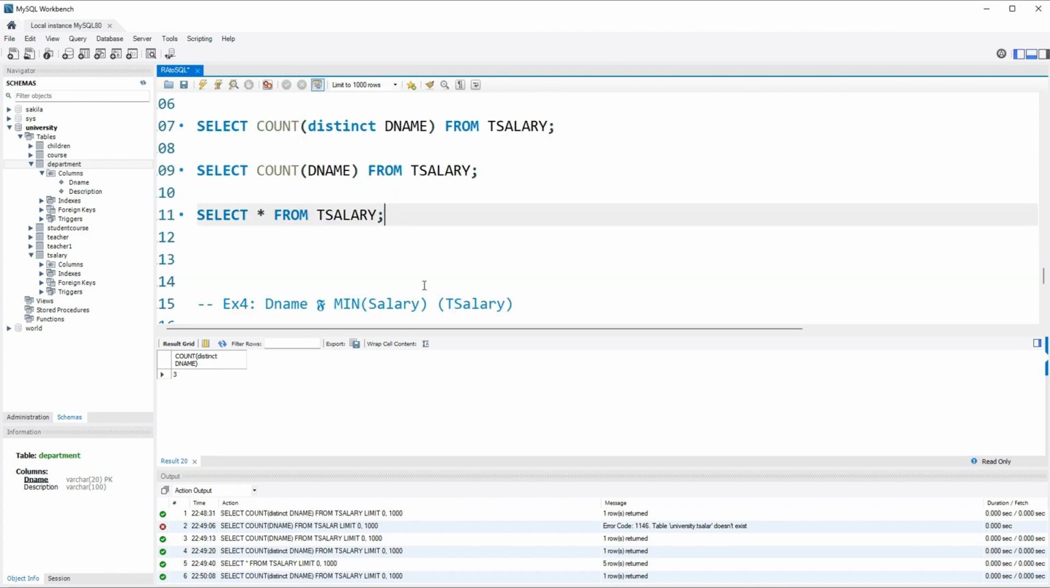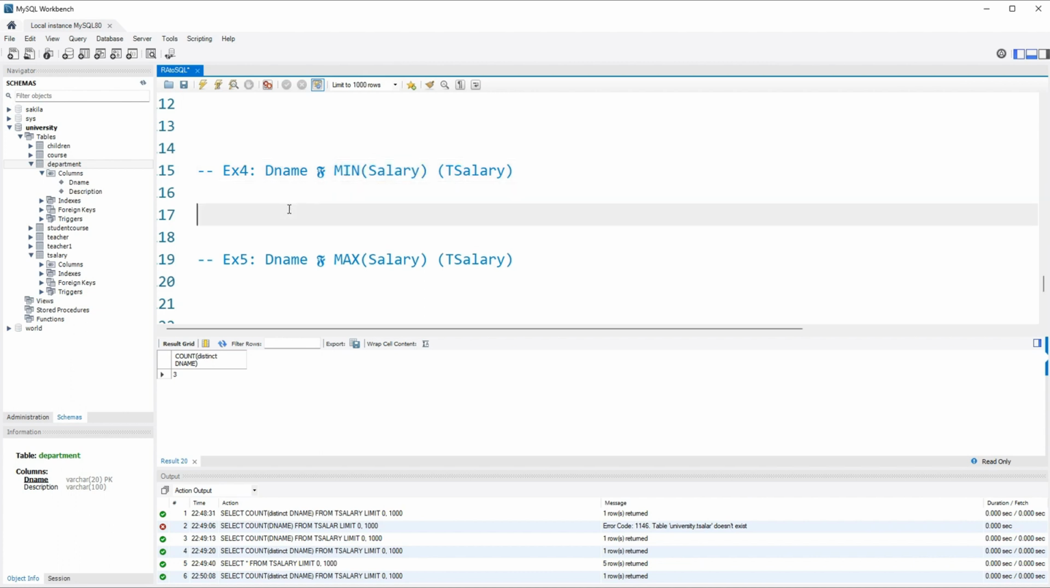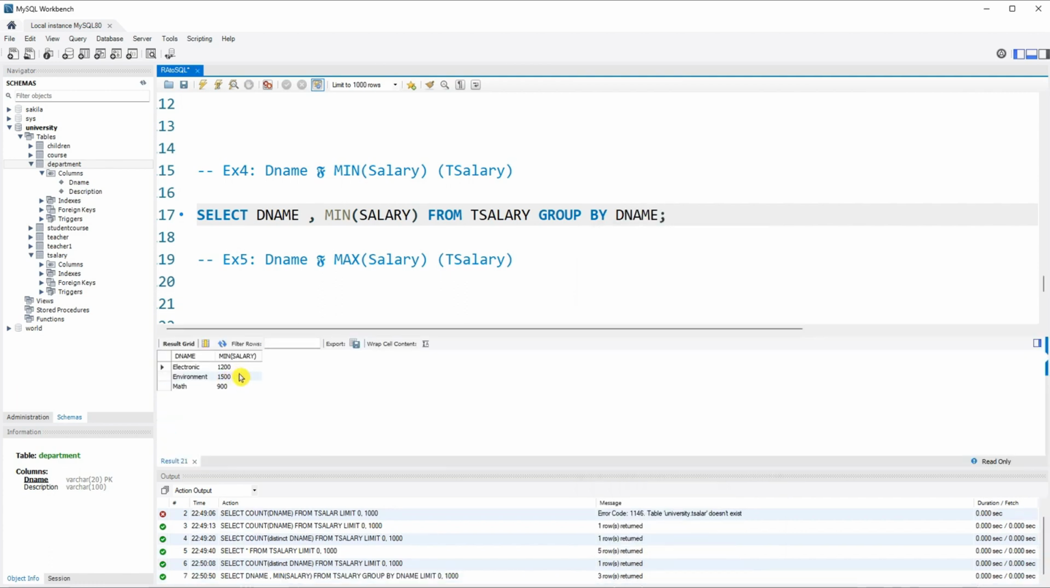Let's move on to example 4. Here we have a grouping attribute dname, minimum salary from T salary on each department. In SQL, we can write select dname, min as the aggregate function, salary from T salary group by dname. Control Enter. We have found the minimum salary of each department.